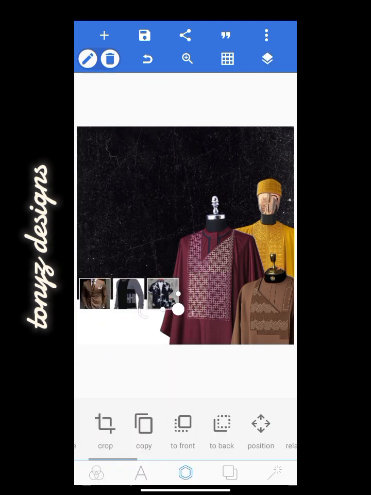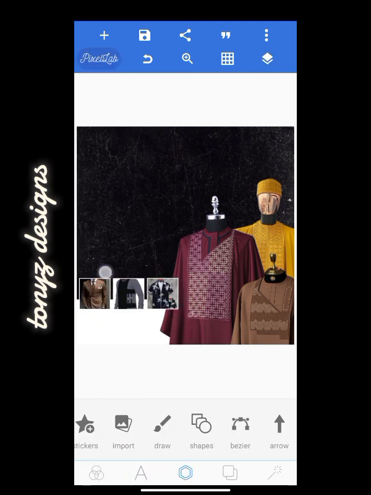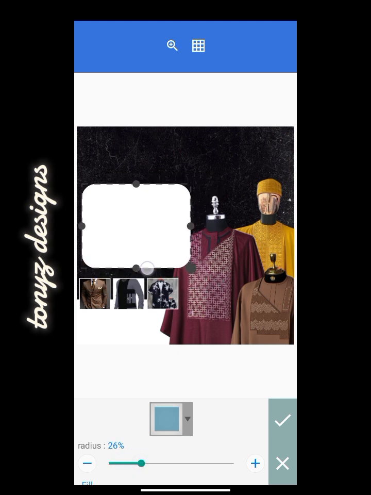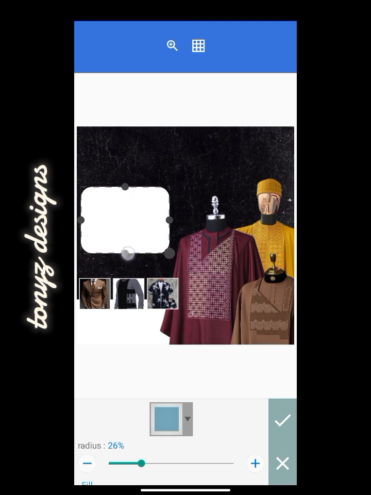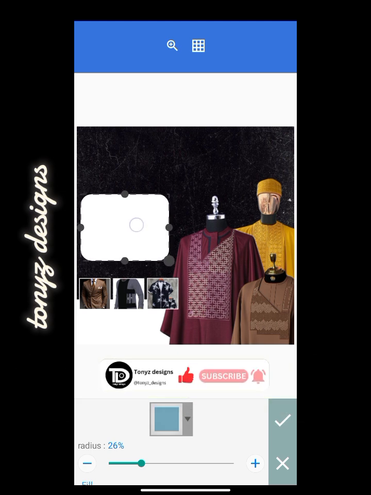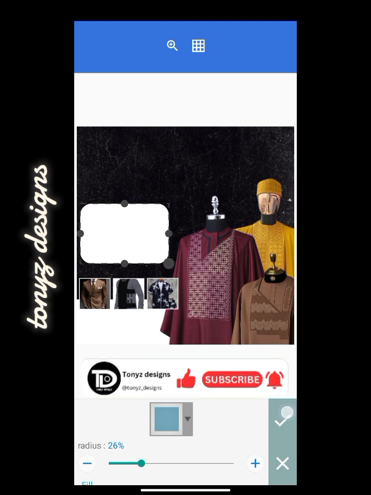Okay, so once we've done that, the next thing we'll be doing now is to add the service of this fashion designer. So we'll go over to shape, we'll enable shape, we'll just increase the radius a little bit, and we'll be placing this here. We'll be placing it here, and we'll just reduce the size of this, and also just reduce here a little bit and place it somewhere here. And we'll click on good.